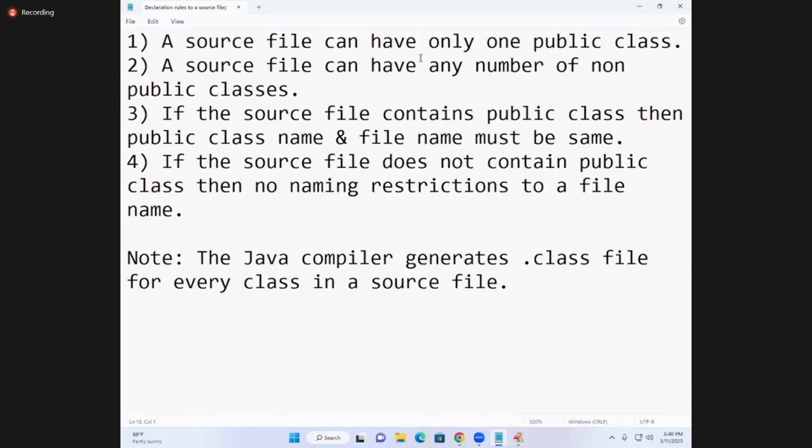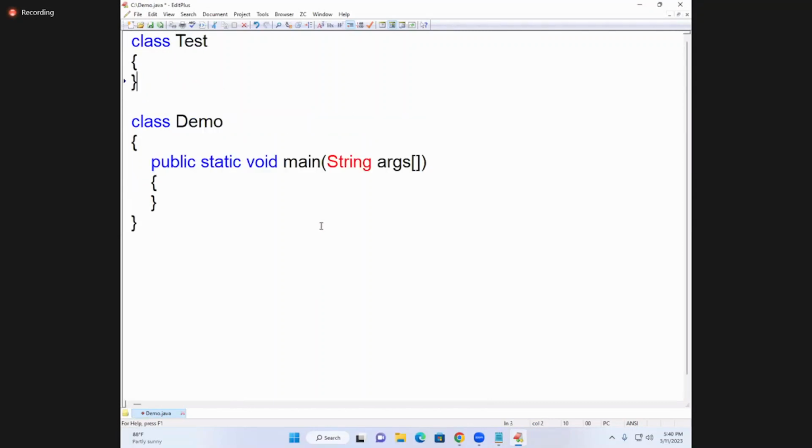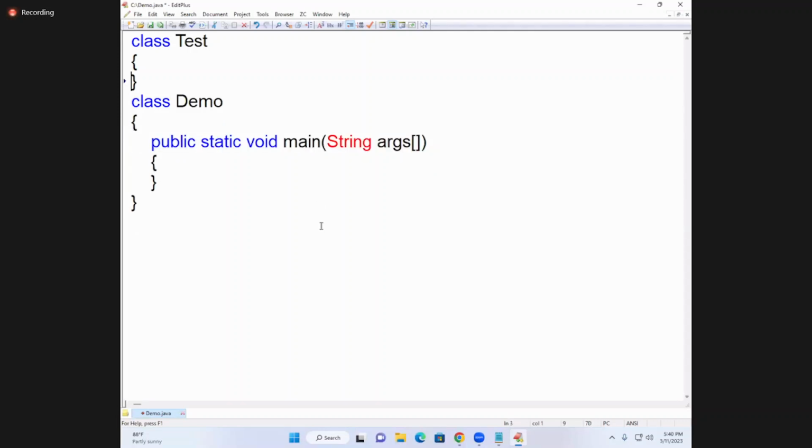Now, why only one public class? I'll explain now. Suppose here we have class Test and class Demo. Is it valid? Valid.